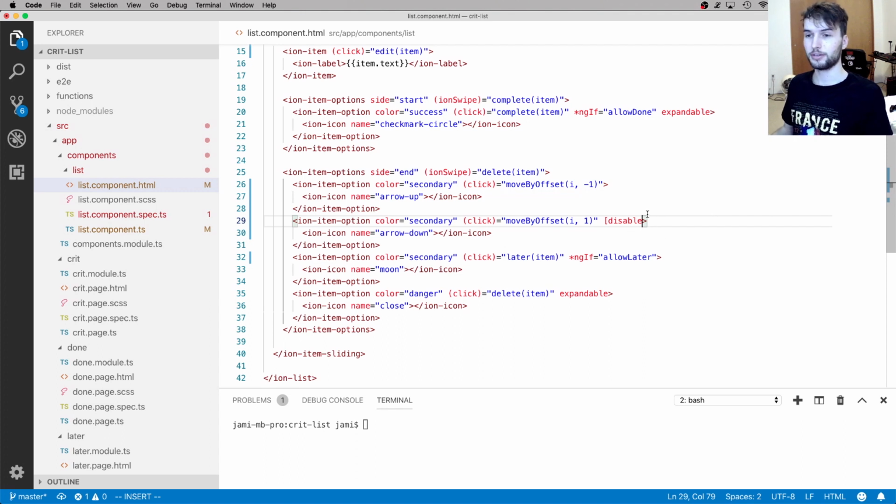We'd reach out of bounds and our list would get all screwed up. So I'm going to bind to the disabled property. The down arrow should be disabled if the item is the last item in the list, so that will be if i is equal to the items length - 1. That's because the index is 0 based, so it's not the size of the list, it's the size of the list - 1. And then moving up should be disabled if i is equal to 0, because when it's the first item in the list, that's the only time when you can't move it up.